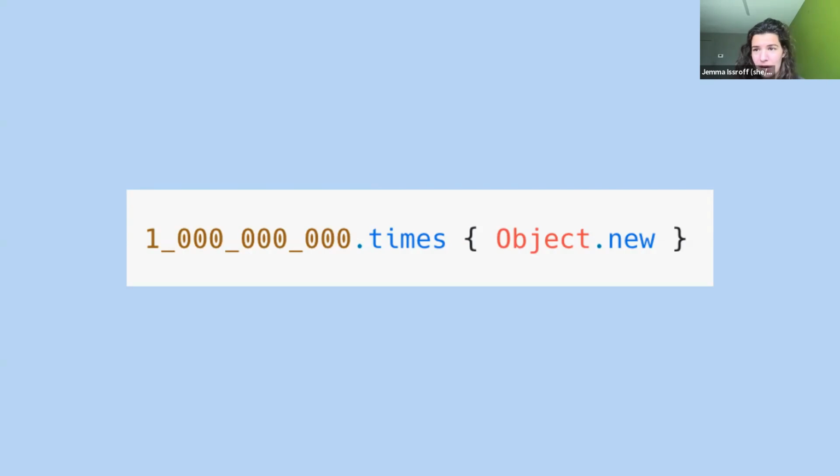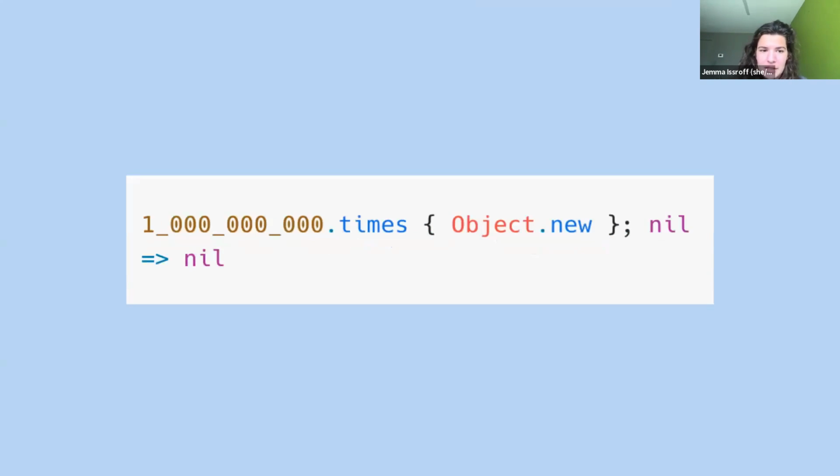A little while ago, I opened up an IRB console and I ran this command, which Ruby's underscore makes really easy to see just how big this number is. It's 1 billion. So 1 billion times Object.new. And I'm not the most patient, so I was doing other stuff on my computer and it came back about 2 minutes later, which is crazy if we stop to think about it.